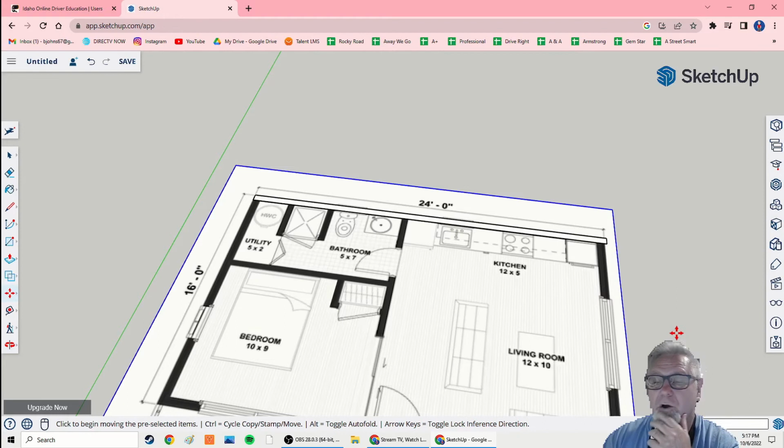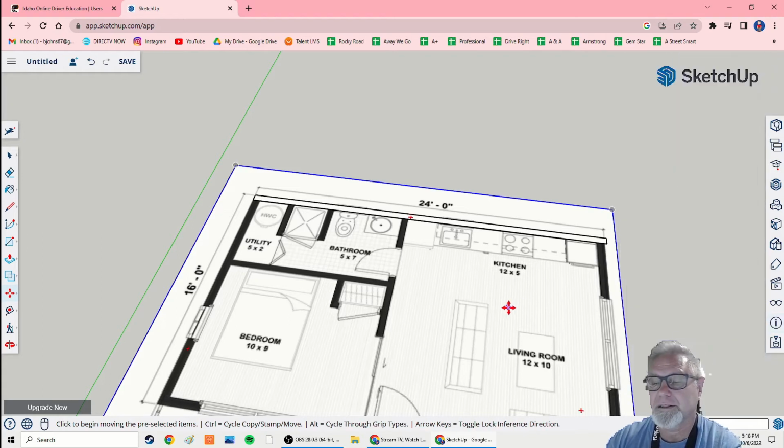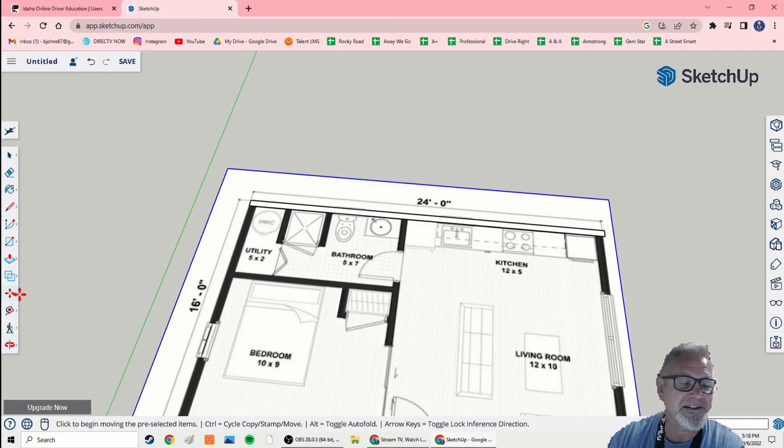And so one thing that I want to check, and here's a tip, go over to the information button, the I button on the right side, and we want to change the precision to snap to the closest inch, and also go to the nearest inch, but take off length snapping. And that will let you pretty much shrink it to any size. It's not going to snap.